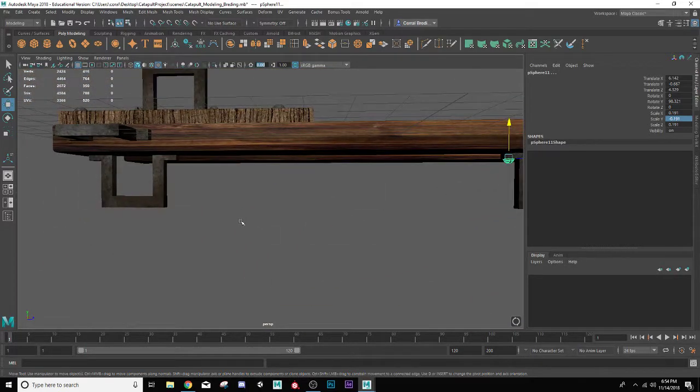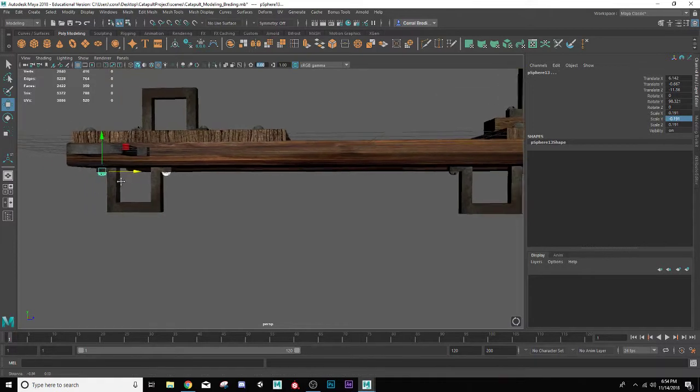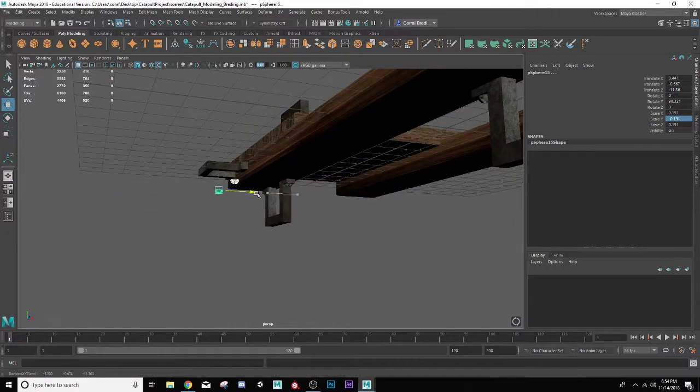Now I'm going to duplicate this and move these in place over here. Okay, last one. Hit Control D. This is going to be for the side ones.